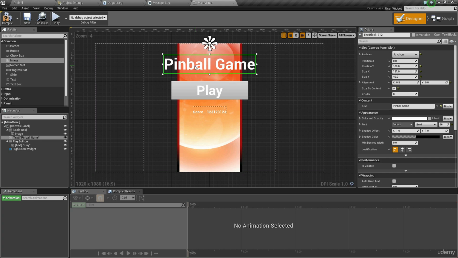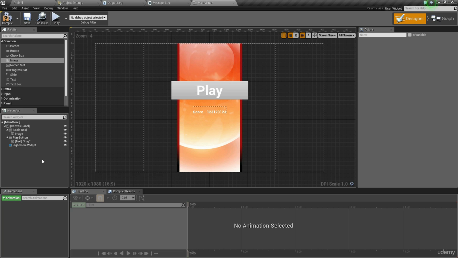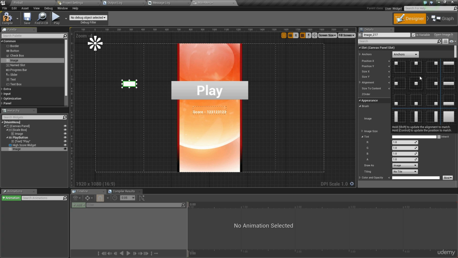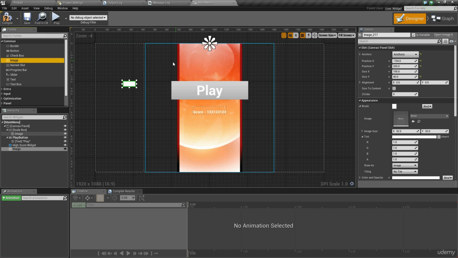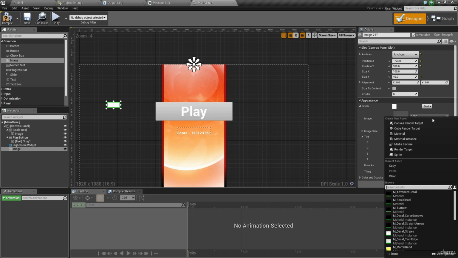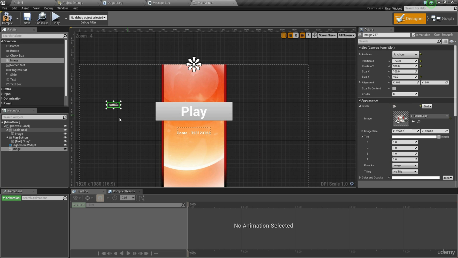First off, I'm going to get rid of this pinball game text because we're going to be replacing this with an actual logo. So I'm going to delete this, and instead I'm going to drag in an image, and I'm going to tell it that the anchor point is going to be based off of the top center because that's always where I want the logo to end up. And I'm going to tell the brush to have an image that is the logo. I can type in the word logo for us to find it.